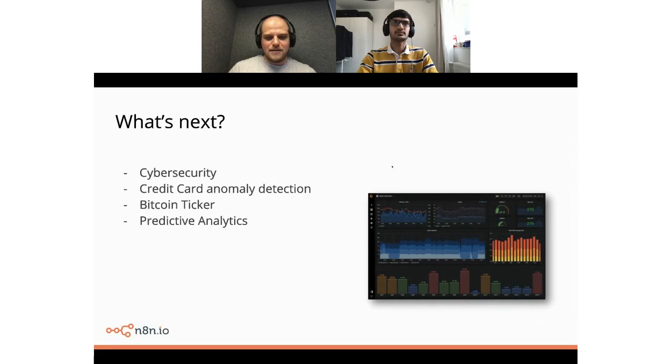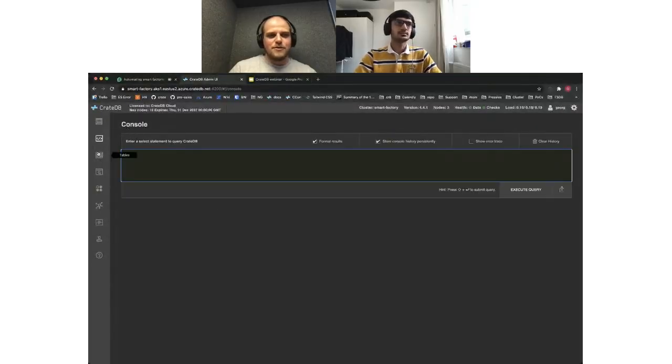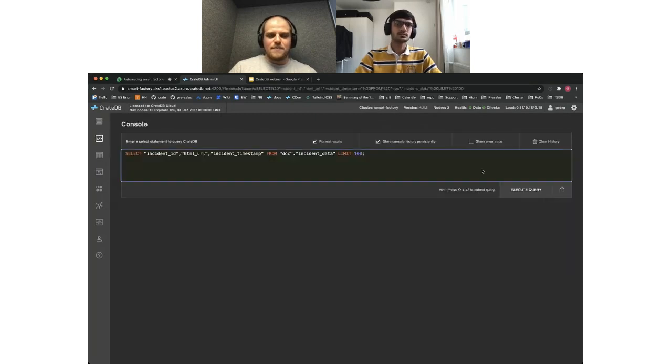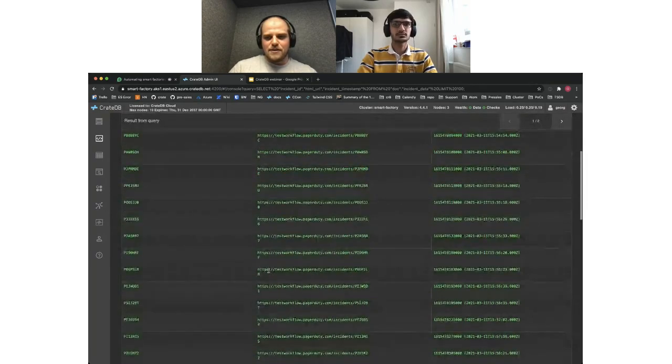If I maybe share my screen for a second, we can switch back to the database, and we can directly on this admin UI also do some queries. Like on the incident data, I can press this query table, and then I also already get the statement ready, but I can put in whatever I like. Let's do that, and we see we got all this information stored there.